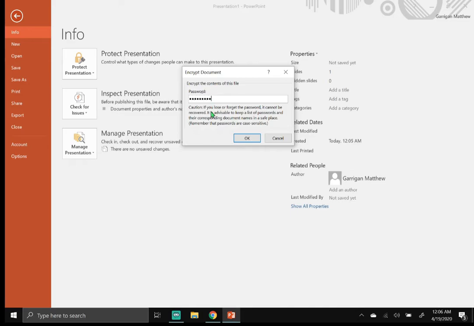And by the way, it does tell you if you lose or forget the password, it cannot be recovered. So just a heads up, make it something you can remember in the back of your mind, because if you forget it, there's no way of getting back into this document or any document you password protect. So just make sure you remember the password.